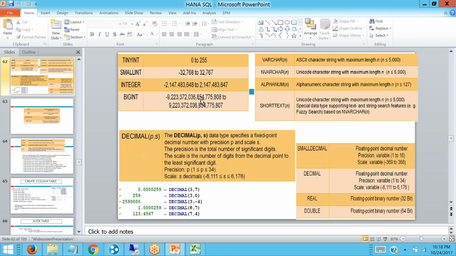So while modeling, if you don't want that much data storage, for example, you have yes, no and all, or if you think the characters are only 2 or 3 and all, then instead of wasting a lot of space for this data type, we can use alphanumeric. So alphanumeric string with maximum length is less than 127.